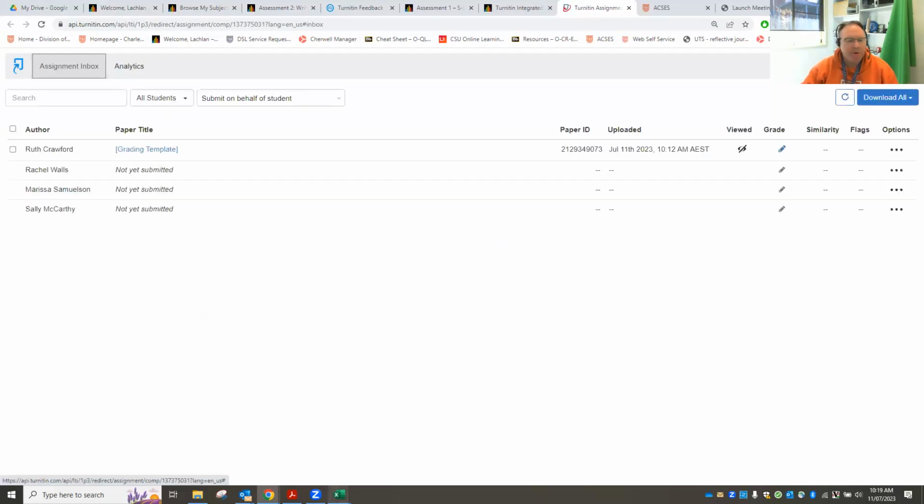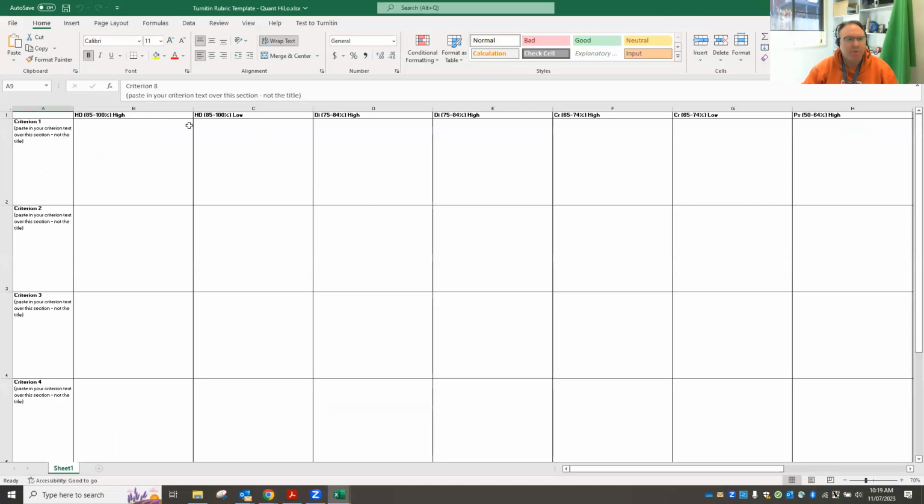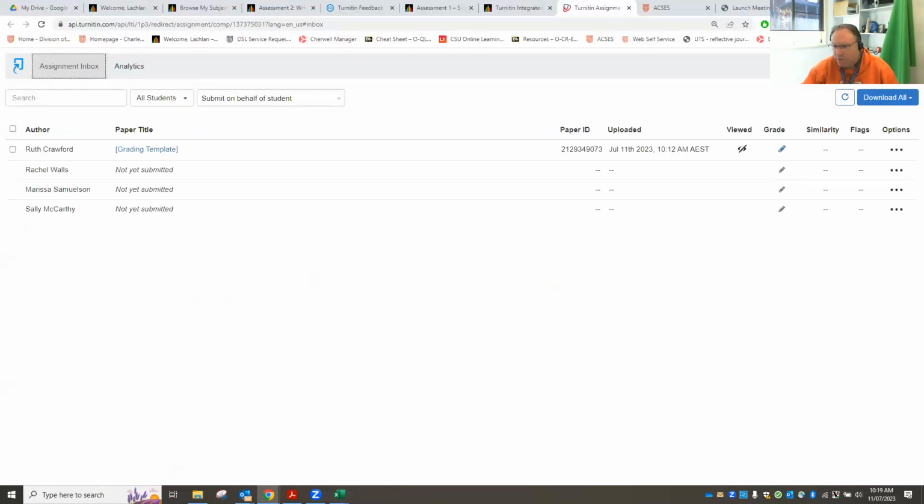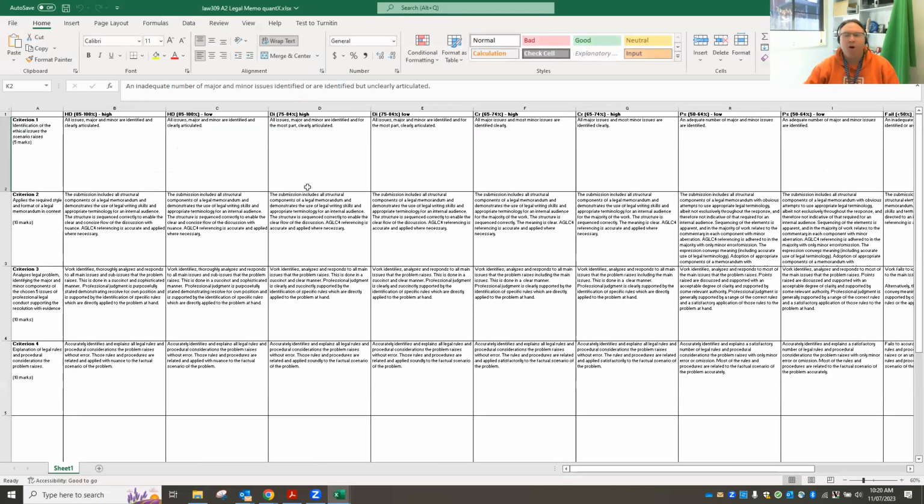And this time round, remembering the high-low rubric that I was showing you before, the empty template, I'm going to import one that already has some data in there. So if I can find a quant high-low rubric, let's have a look. That looks pretty good. There's a legal memo. Let's have a look at that. Did it open it? We can't see it, Lachlan. Yeah, it's coming. All right, so here we go.